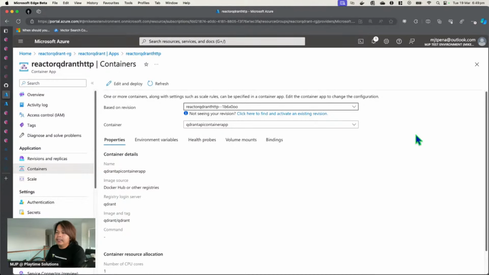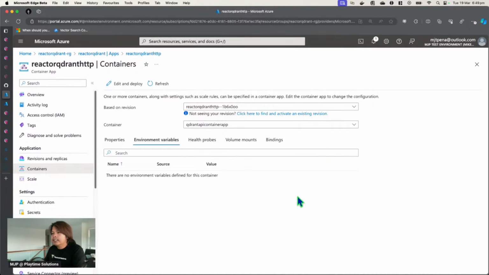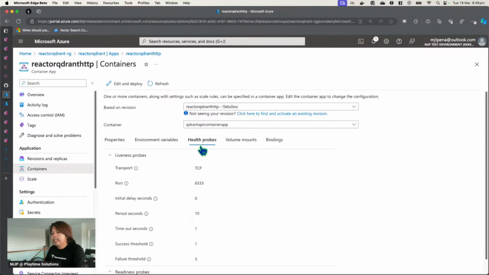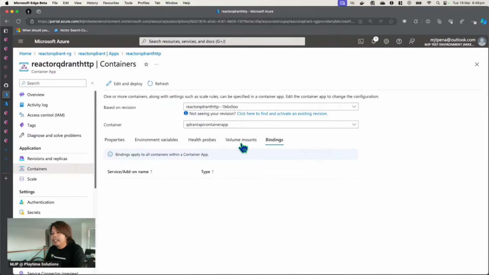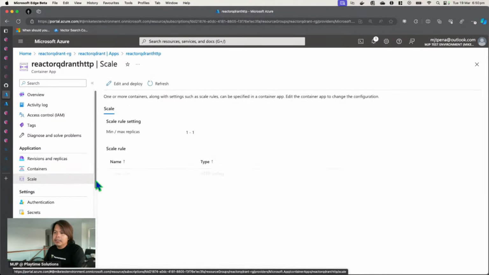That means that if, let's say, there's a new version of Qdrant, you can always revise that, right? For those who are familiar with Kubernetes, you have this set of environment variables, health probes, and stuff. These are all managed for you, instead of you actually interacting with them. And here's the scale part. Let's say you can have an HTTP scaler in here to allow you to create some rules.